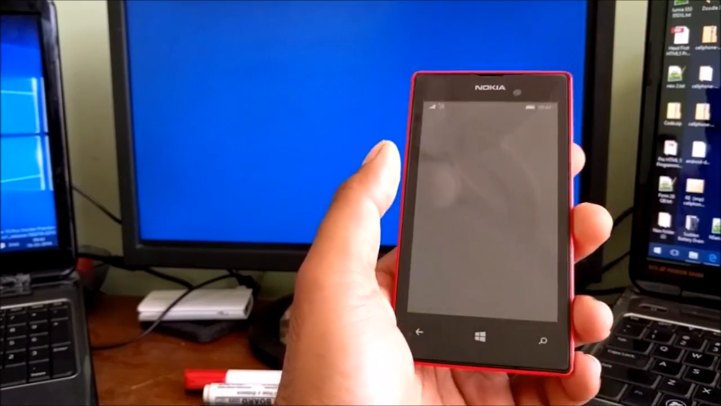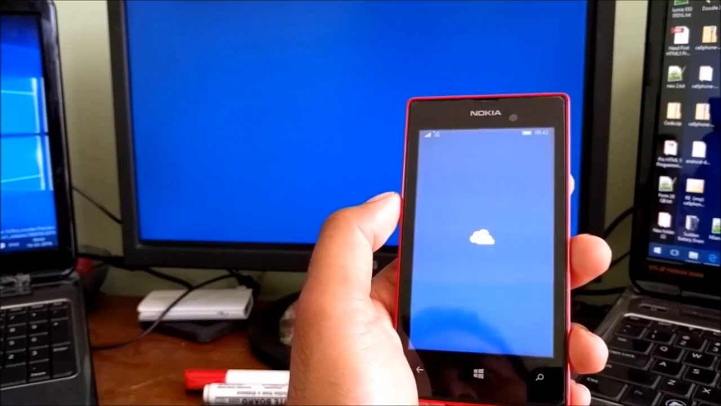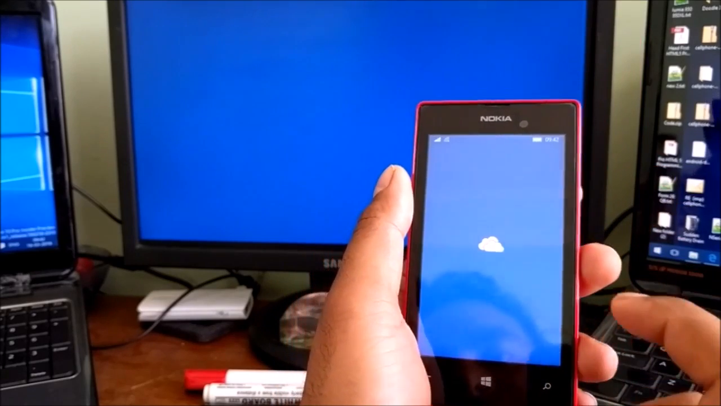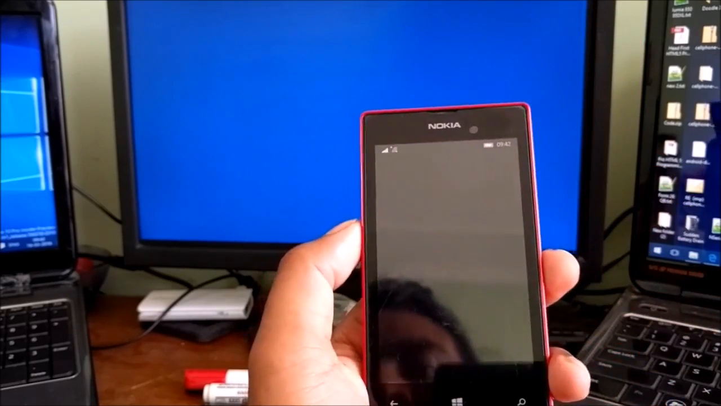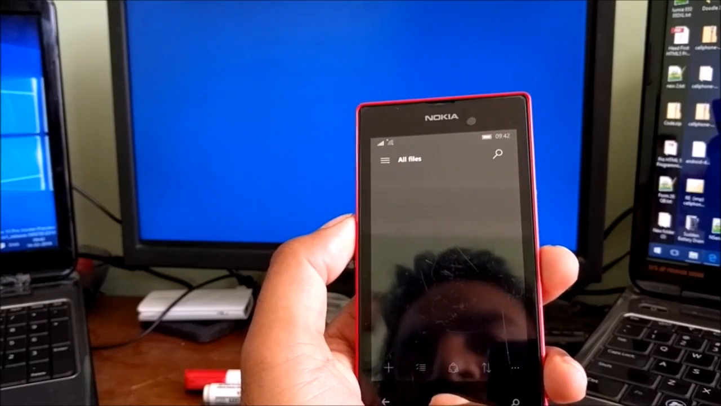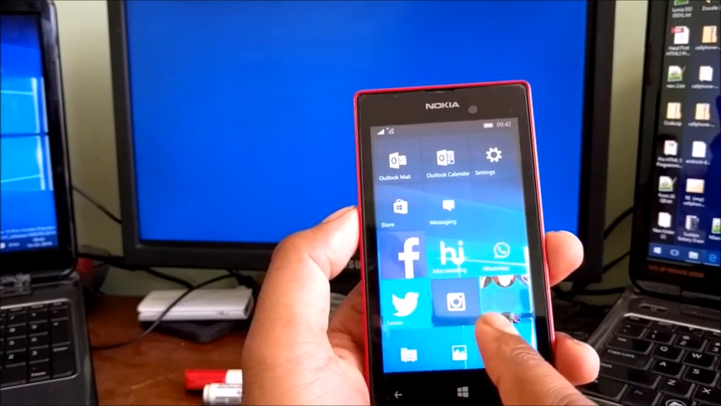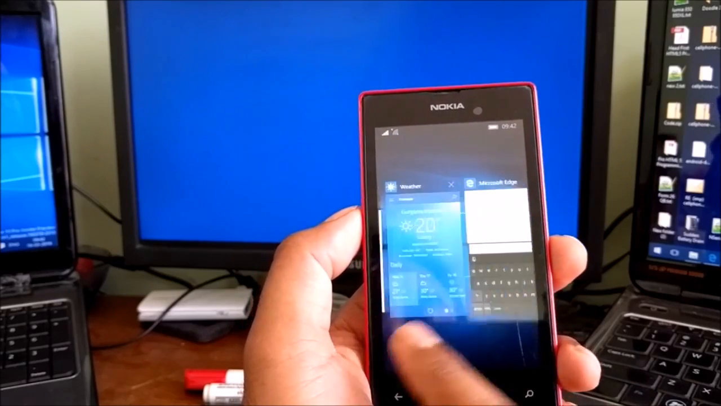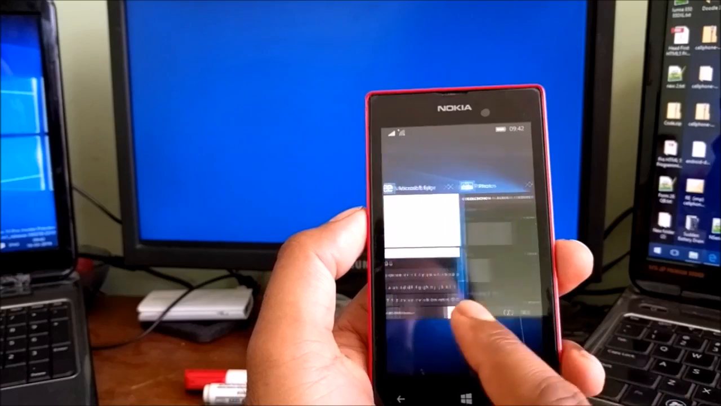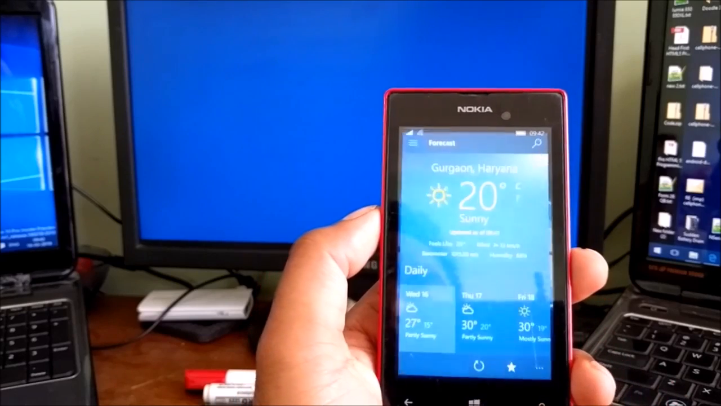OneDrive, let's see. So we have opened a lot of apps. Let's see how the app switching is working. And if you use the task manager, let's go to the weather.